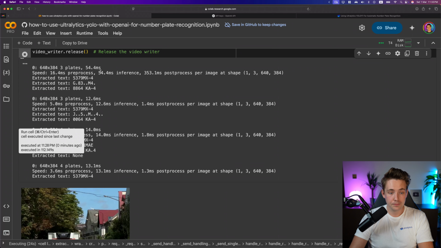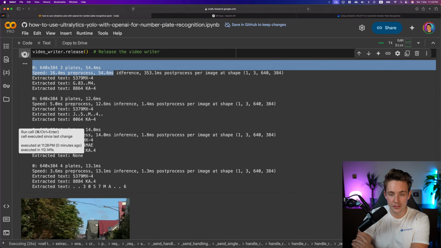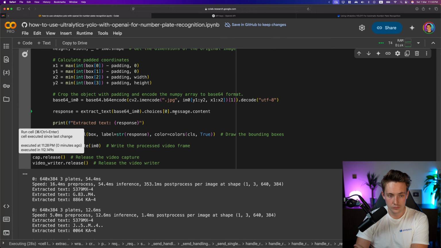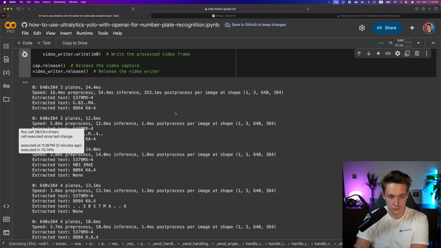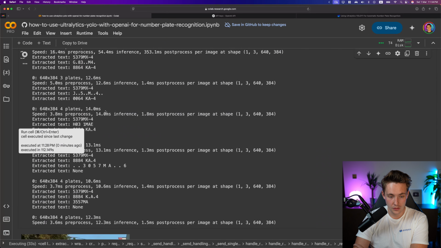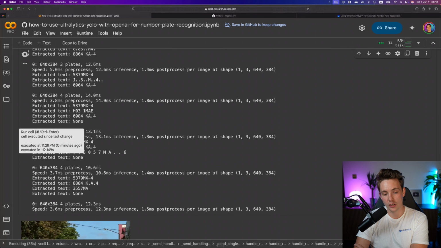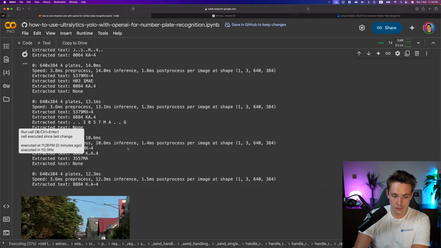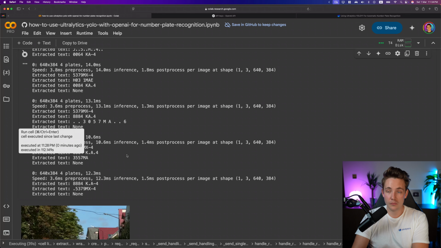We can see the inference speed. So it takes around 50 milliseconds inference. We're running this on a T4 GPU. Now we can see that it has warmed up a bit. So now we run at around 10 milliseconds per image. And right now it's even blocking.